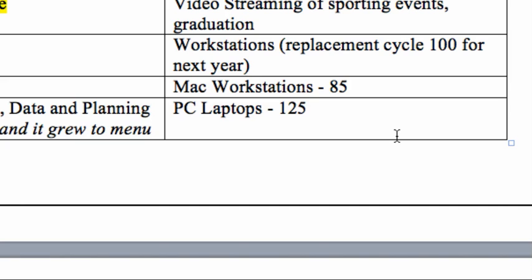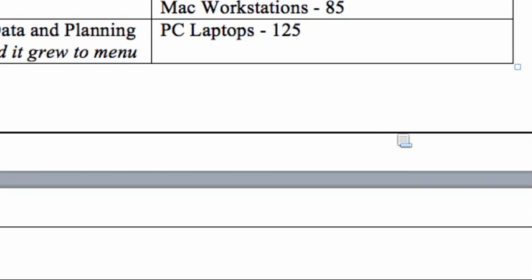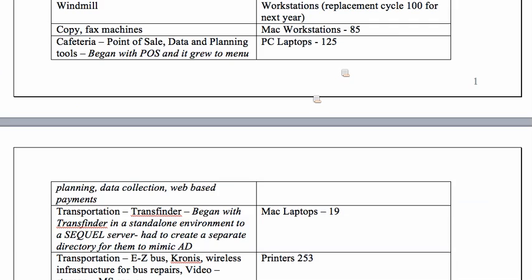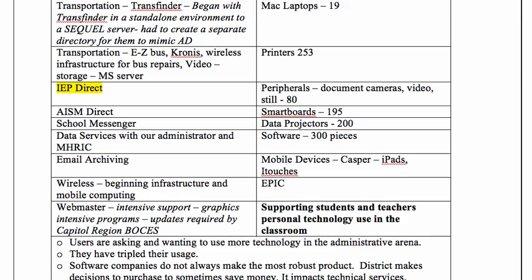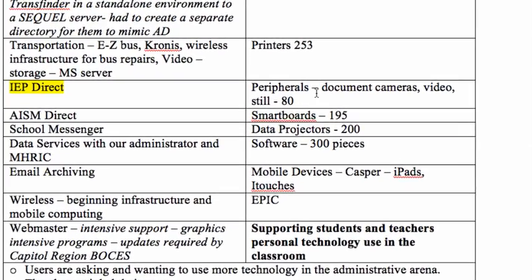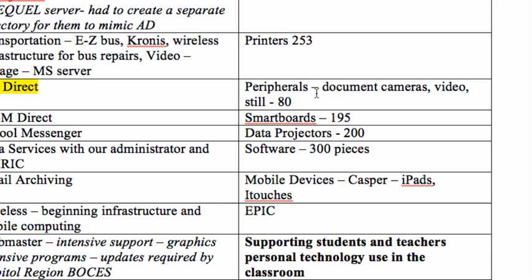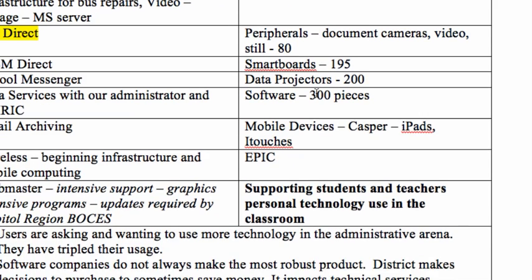We do have about 1,800 PC workstations in the district, 85 Mac workstations. We have 125 PC laptops, 19 Mac laptops, 253 printers, and about 80 different peripherals, document cameras, video cameras, still cameras, 195 smart boards, 200 data projectors.